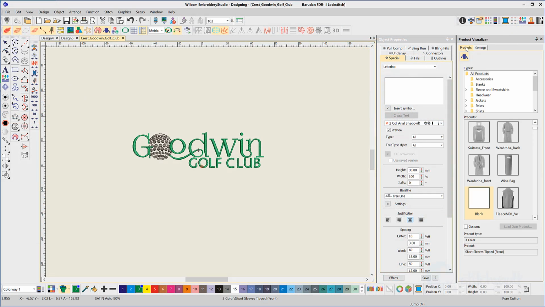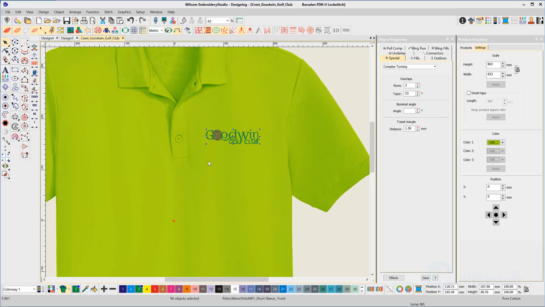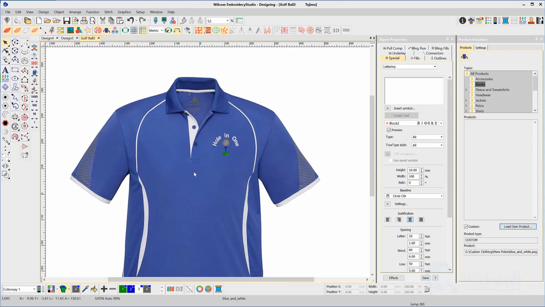The product visualizer has a built-in library of garment images that can be displayed behind your embroidery files. These images are grayscaled, which allows you to apply an endless choice of colours to the garment. But did you know you can add your own custom garments to the product visualizer?